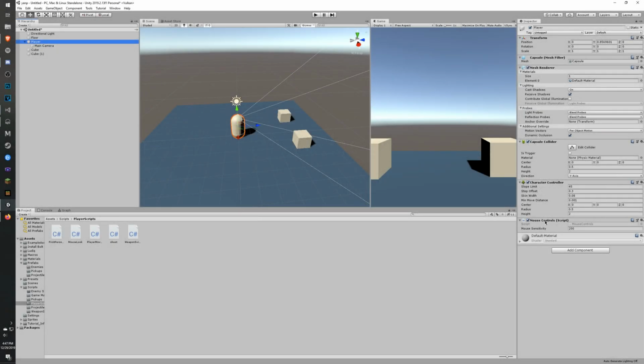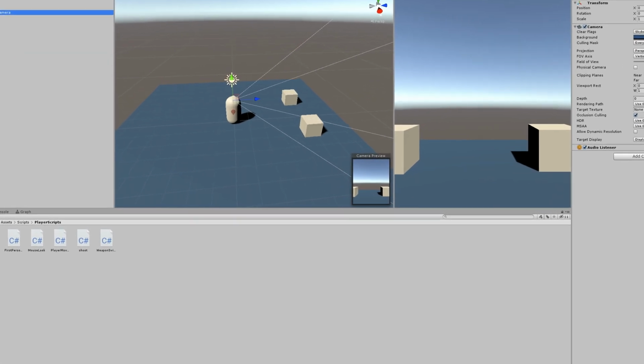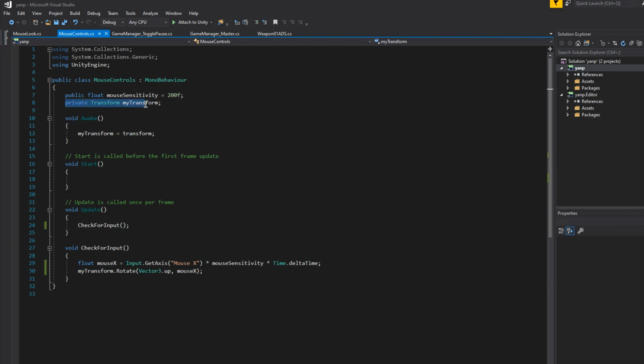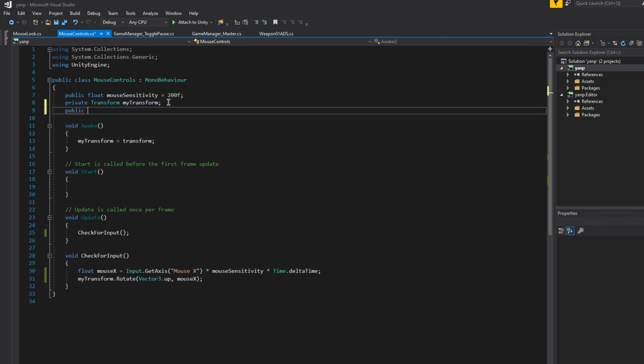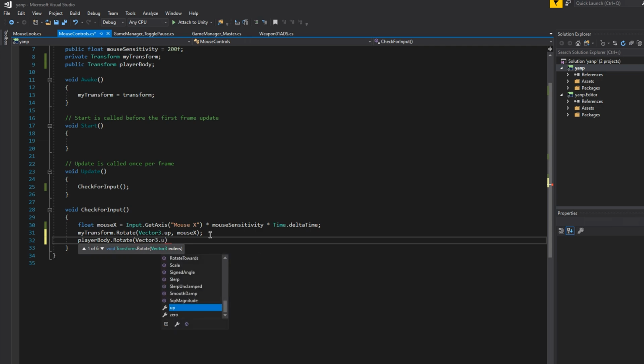If you had attached this same script to the camera, it would not have worked. And that is because the transform it's looking for is this transform, the transform of whatever it's attached to. If you were to attach your mouse look script to your camera, again, you can do that, but what you would want to do instead of having a private transform, myTransform, you would want to do a public transform and call it playerBody. It doesn't matter too much what you call it, as long as it's something that you'll recognize. And instead of myTransform.Rotate, you want to do playerBody.Rotate, and then the same Vector3.up and mouseX.